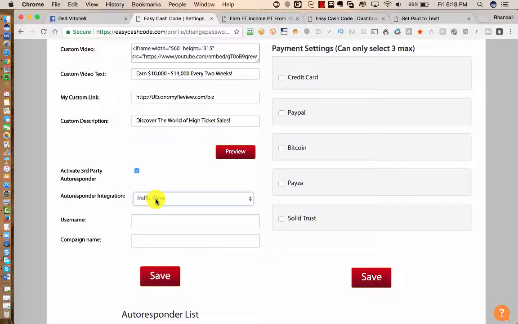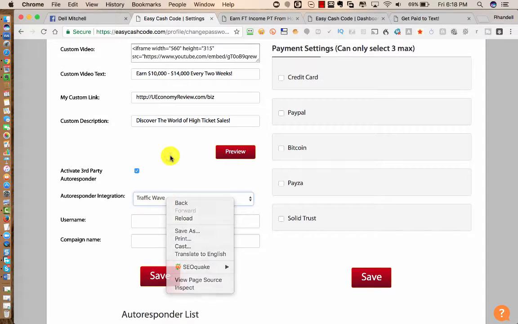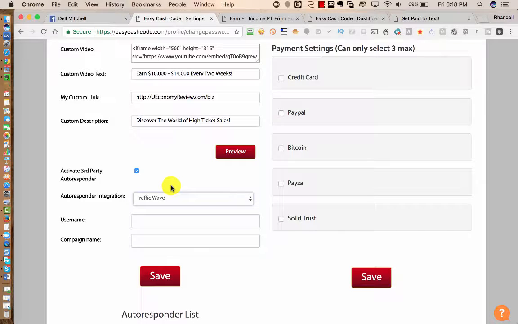Okay, so it only makes good business sense for those of you who don't have an autoresponder to just start off with TrafficWave. Okay, now I will go ahead and say this: if you are tech challenged, you probably want to go with GetResponse. Reason being is GetResponse has 24/7 customer support. Okay, so that's how that works.